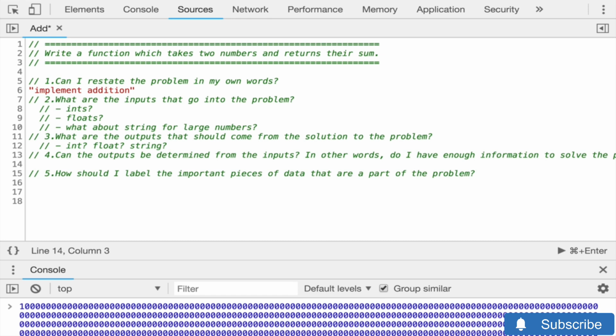You ask your interviewer that, or in most interview settings, they might just tell you to ignore that for now. But also in most interview settings, they probably wouldn't ask you to write a function that takes two numbers and returns their sum. And lastly, how should I label the important pieces of data that are part of the problem?